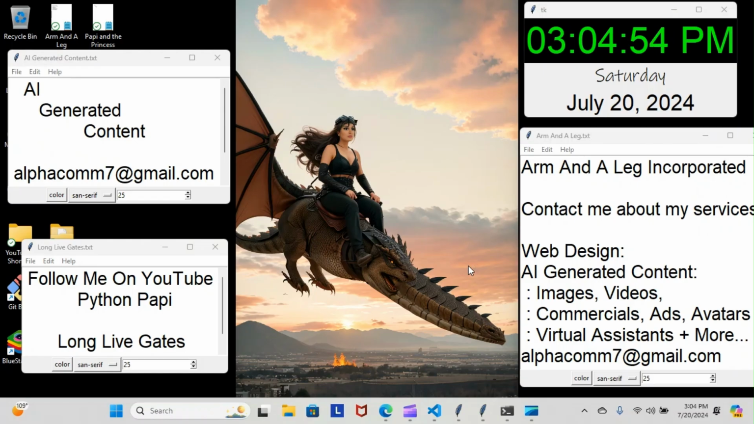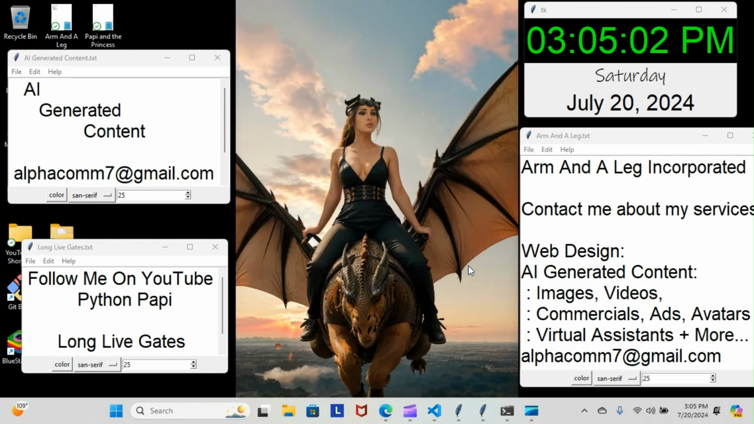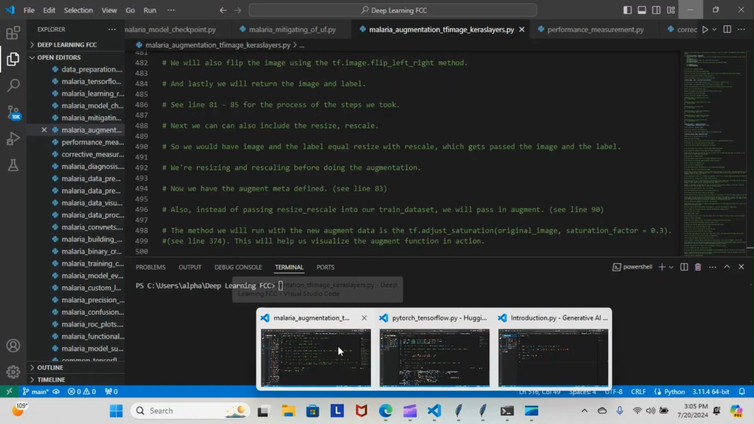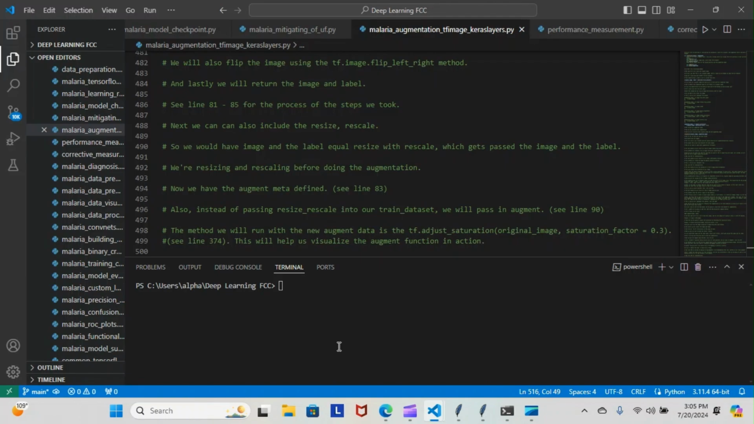All right, on today's episode of Python Papi, we're back inside our TensorFlow course and we're still doing our malaria augmentation TF image Keras layers module. Let's have a look at what we went over today. There were quite a few updates, so let's go over everything step by step.